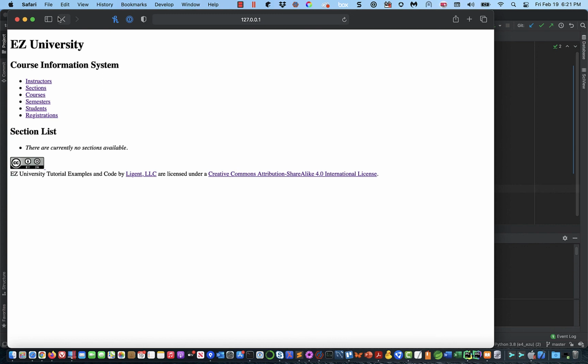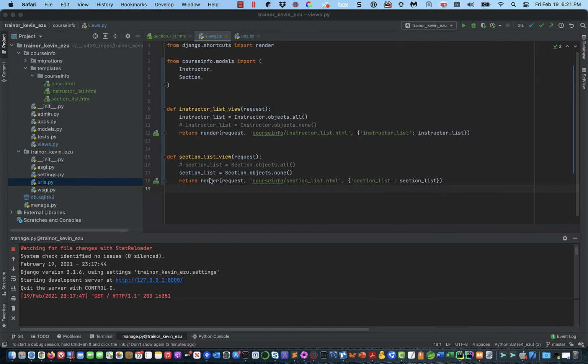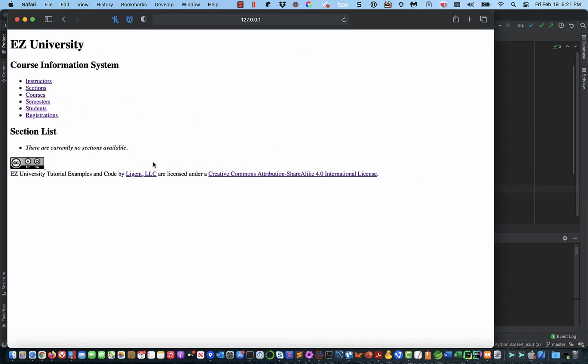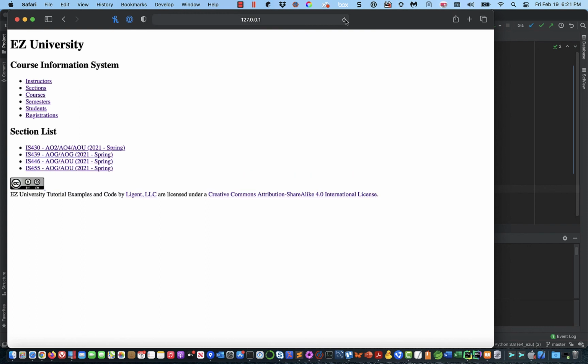And then what I typically want to do is before I turn off the server, I want to come down and I want to toggle the test code back into production mode. Okay. And then I want to come back and just refresh the page, and there you go.